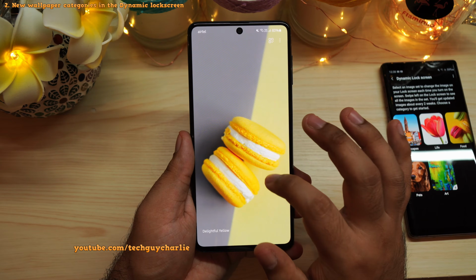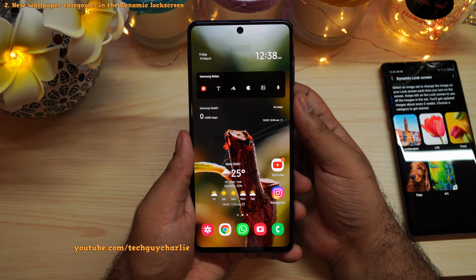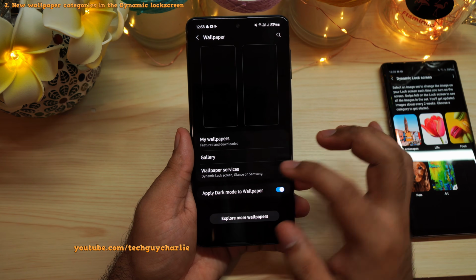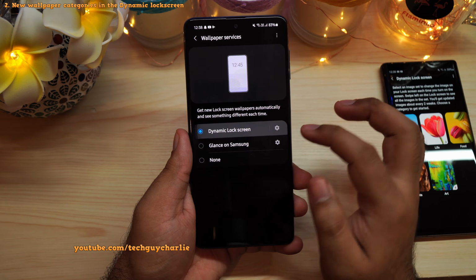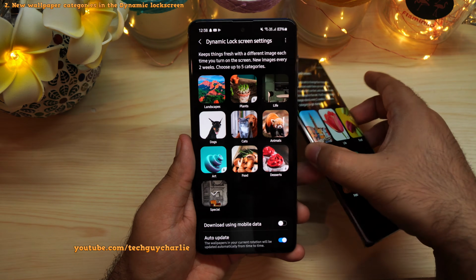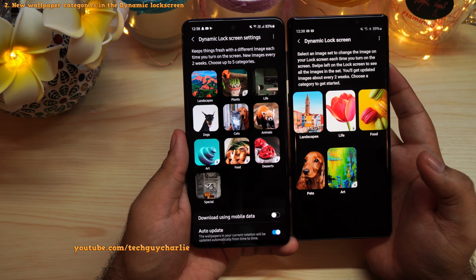Samsung has also updated the dynamic lock screen and now you have 5 new categories and this is the special category. So let me go ahead and show you what's new in the dynamic lock screen. So we will go to wallpapers, wallpaper services, and here is the new dynamic lock screen. As you can see, now you have 10 categories. Previously you only had 5.